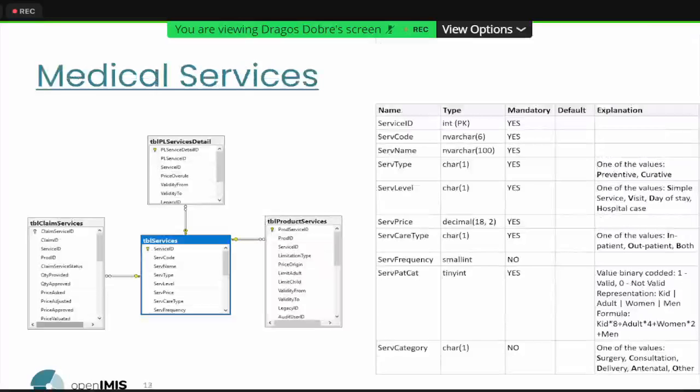Going to medical services, these are what we call master data configuration. So before starting to submit claims, we need to define the medical services and medical items. It's about defining the code of the service and a name, what the type is, what the level of the service is, and the price, and also the frequency. And for whom it is valid.